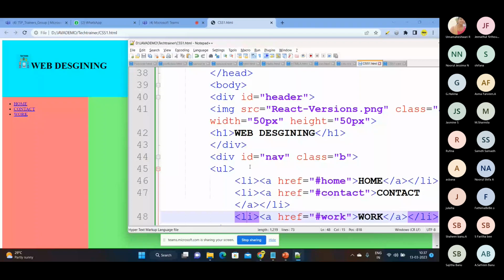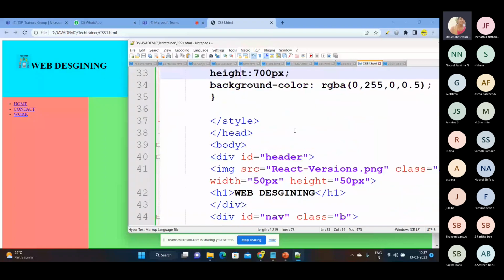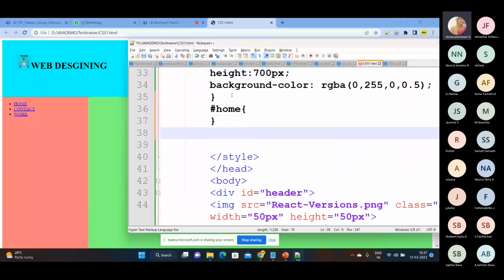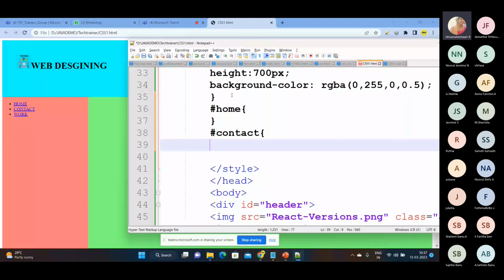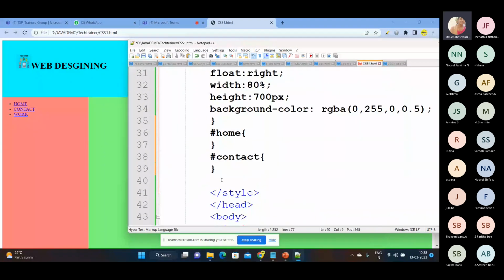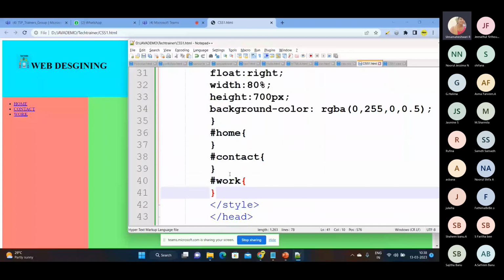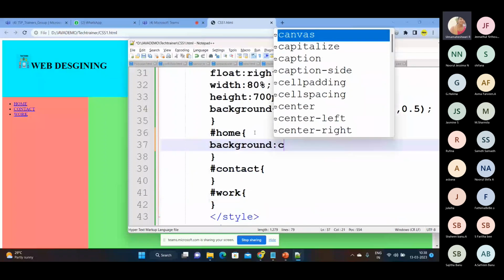For each ID, I'm going to set some color. Let me take it as hash home, hash contacts. What is the other thing we have? We have something called work, right? So hash work, just close this off. Here I'm going to give some background color.